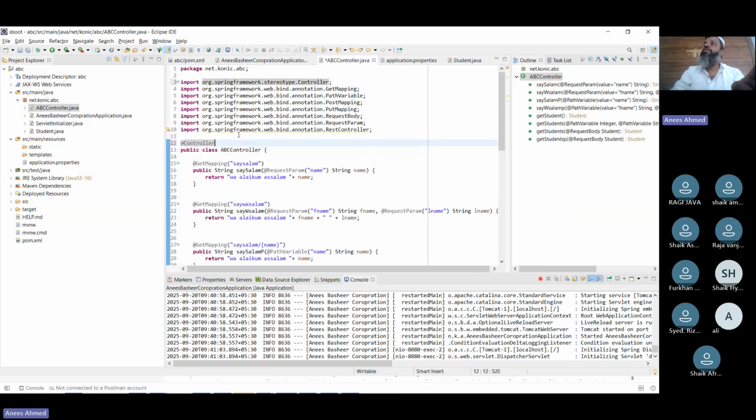Head controller or REST controller. What is the difference between head controller and REST controller? You need to explain me by Monday. Okay, it's your homework, right?